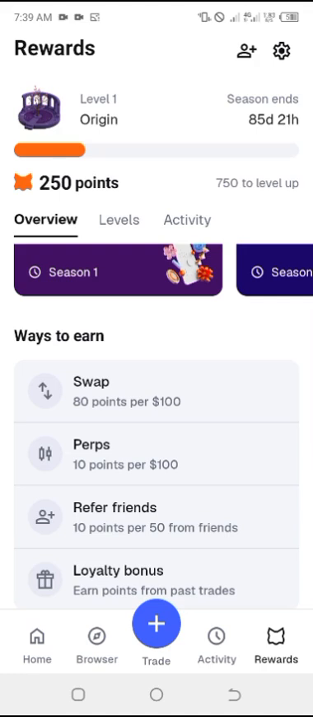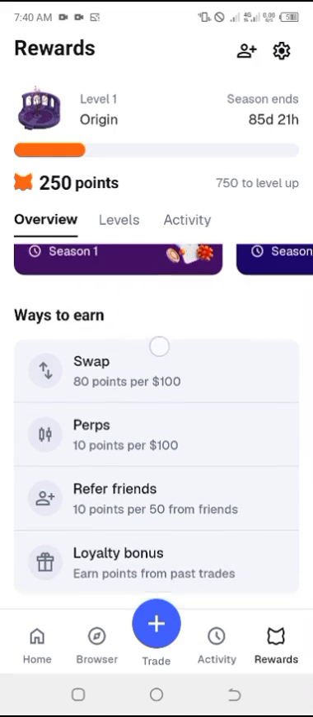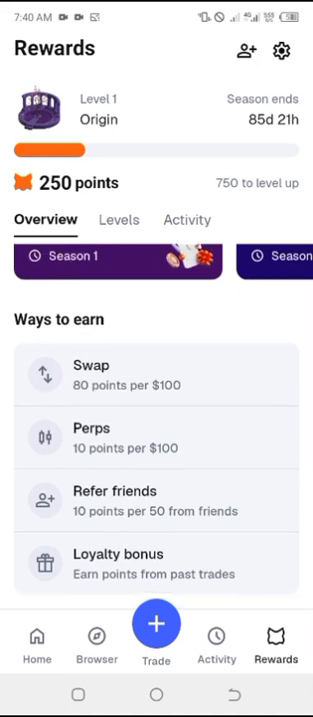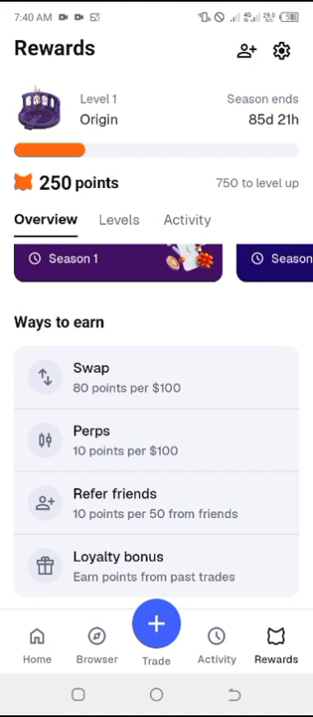When you swap any token using MetaMask, you swap any coin up to $1,000 or $100, you earn 80 points. You can see this one also. When you perform this, you earn 10 points. This one they say 10 points per 50 friends. You can see these points are very scarce. To get them, you have to do a lot of activities. You have to do a lot of work before you get them.